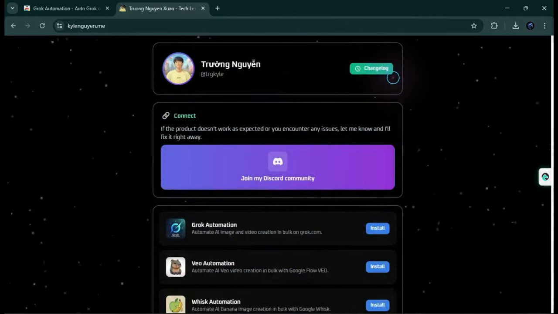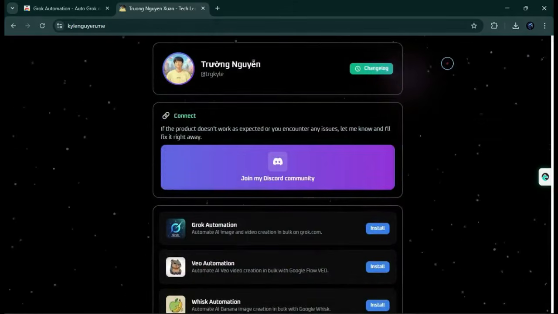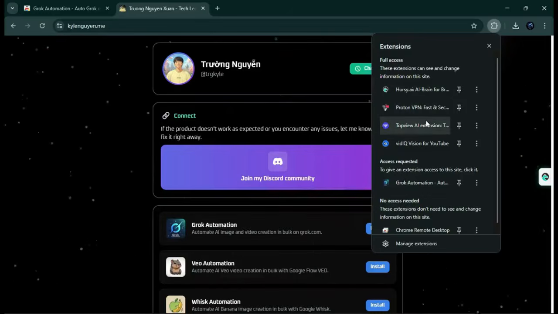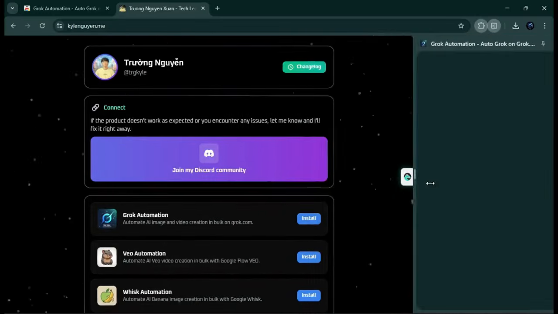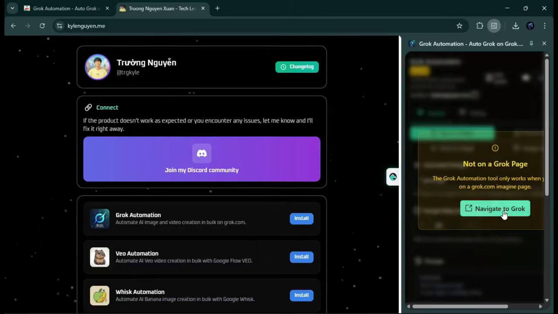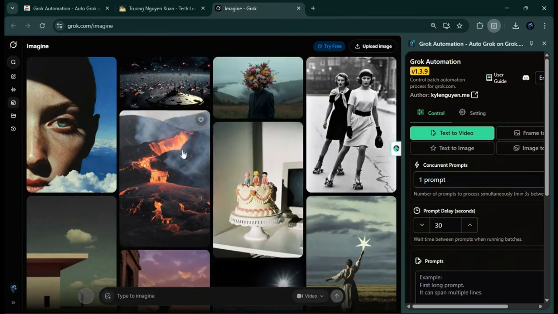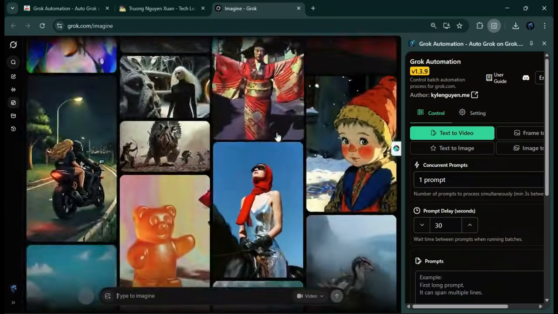Next, go back to your browser. Click on the extensions icon at the top of the browser and find the Grok automation extension. Click on the extension and you will see its interface. Now click on Navigate to Grok. This will open the main Grok interface, where you can see many different and unique generated results.